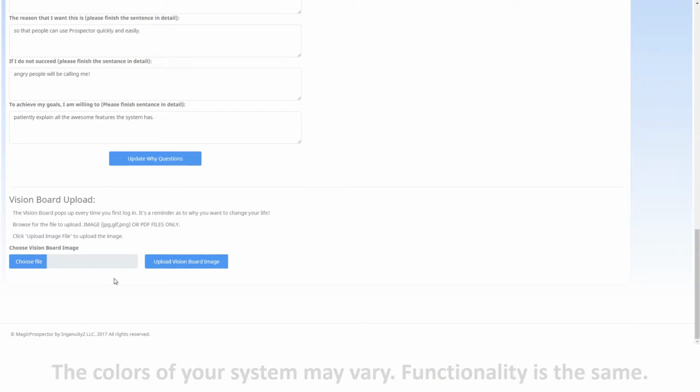To answer your whys, go to your Profile tab and scroll all the way down until you see the My Whys question section, or if you're already setting up your vision board, just scroll up a tiny bit. Here you can answer the message prompts in as much detail as you need to remain highly motivated. When you've completed your answers, be sure to click the Update Answers button.